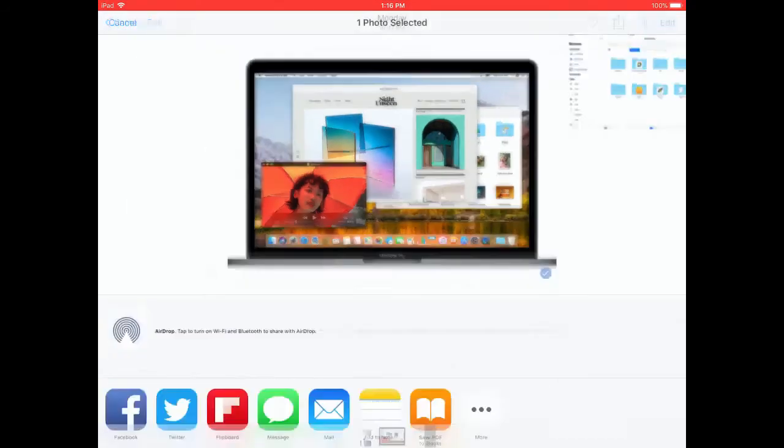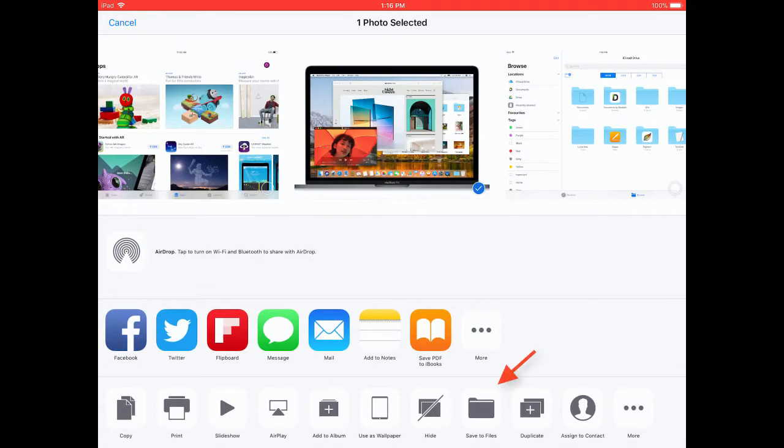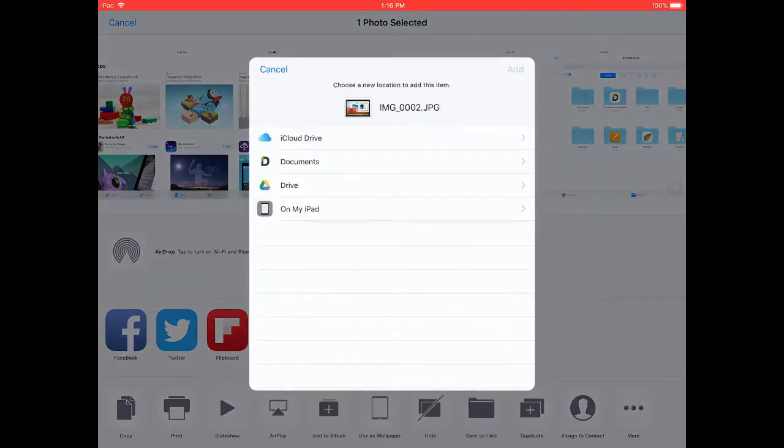So go to Photos and click on the share menu, then choose any photo you have or take a photo, and click on Save to Files from the share menu. There, by default, On My iPad will be blank, so you won't be able to click on the Add button on the top right corner of that pop-up menu.